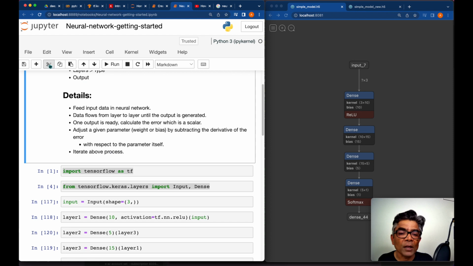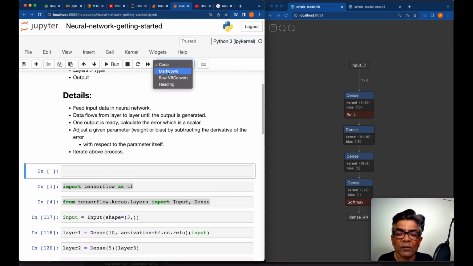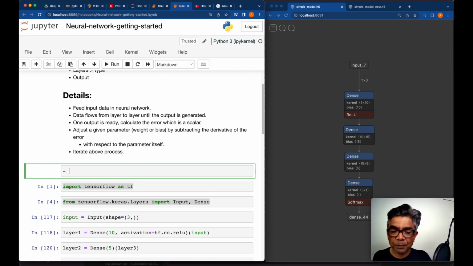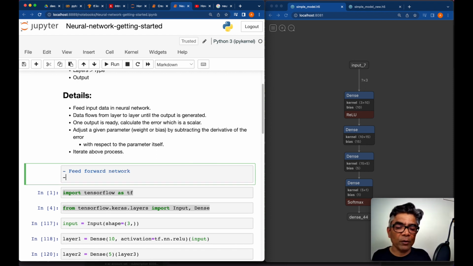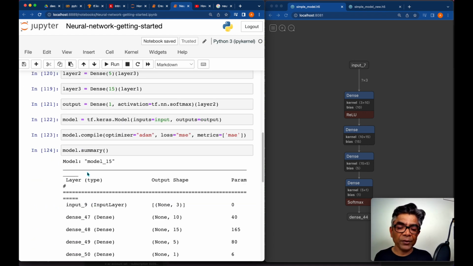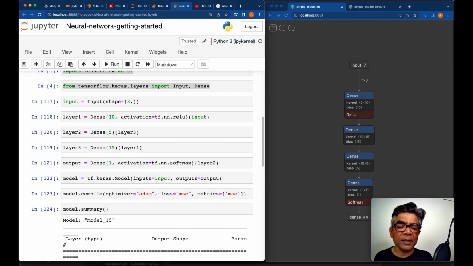So let's add one text or markdown cell. We need to get a concept of the feed forward network. So what is a feed forward network? A feed forward network is when you are taking the total number of neurons available in a layer and processing them to the next layer.